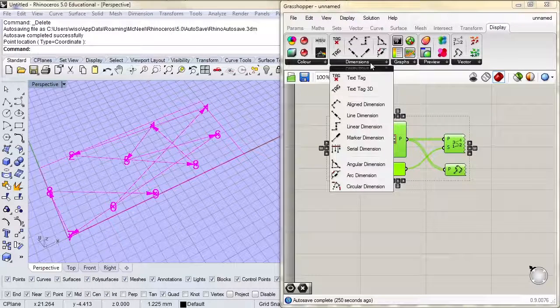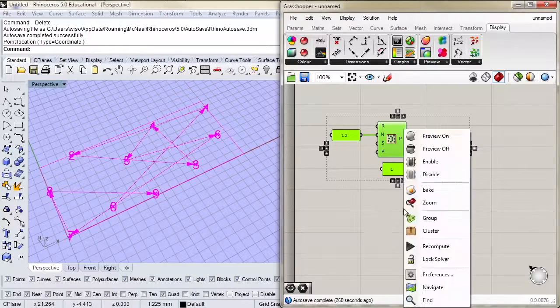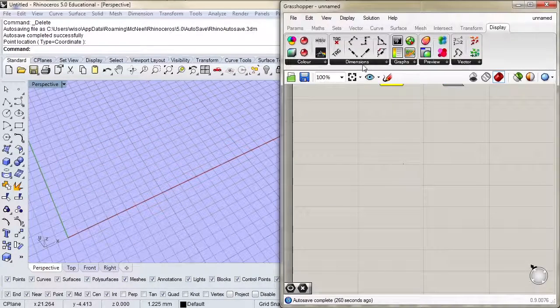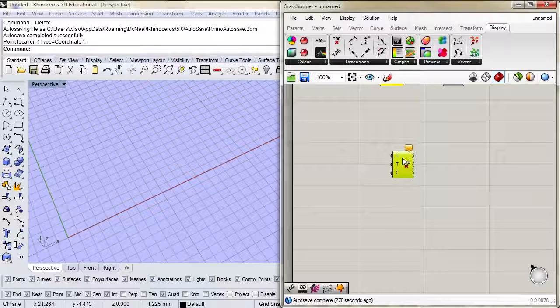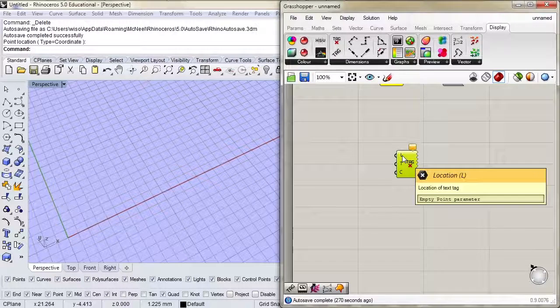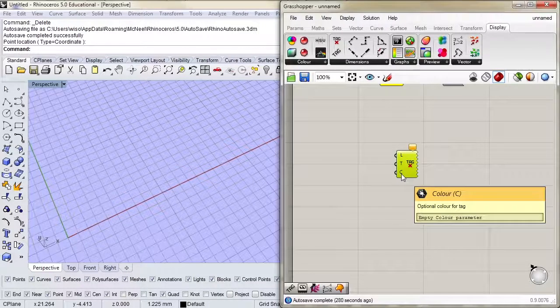Over here, we also have some components to dimension elements and to also tag things. Let me turn this off here for a moment. We have tag and text tag 3D. Let's start with tag. This is a generic component that allows you to add text in different parts of the document. It takes a location, the text, and eventually the color that you want.